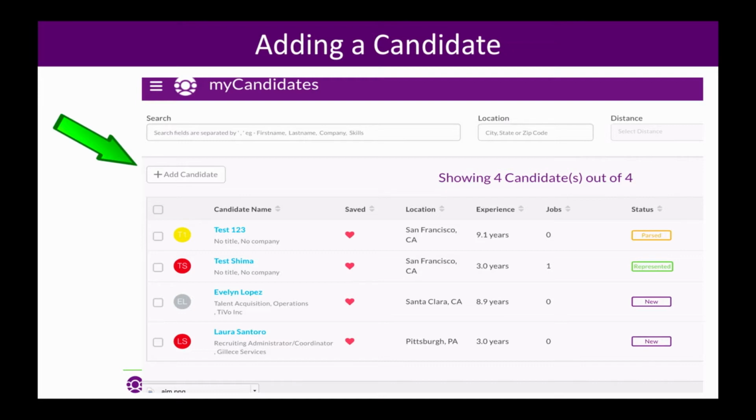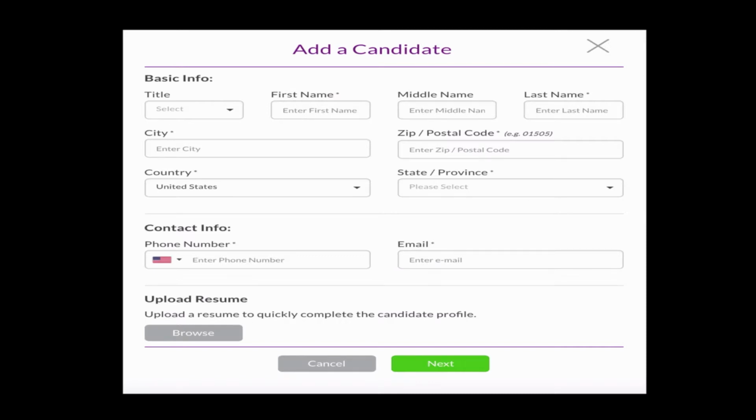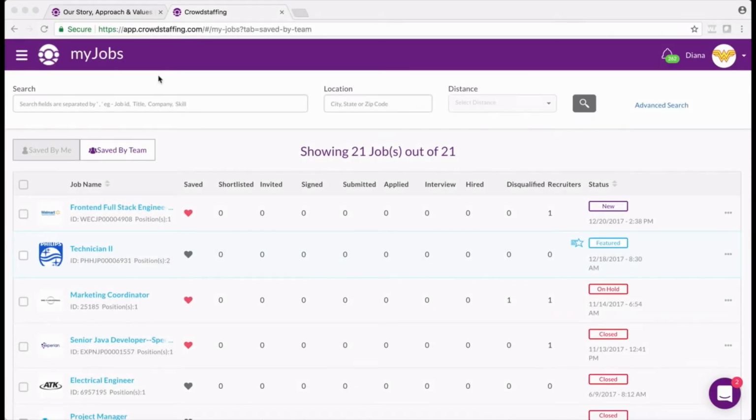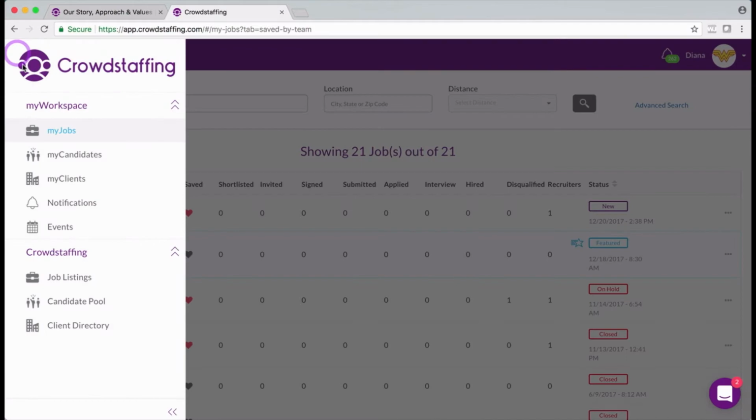Once you click this button, you'll see the screen where you will need to fill out all of the candidate's basic information and upload their resume. Once you upload the resume and click the next button, the system will let you know that the candidate has been added, and a third-party company will parse the resume into our platform. So now let's go back into the platform, and I'm going to click on the triple bar icon, and let's take a look at the candidate pool.